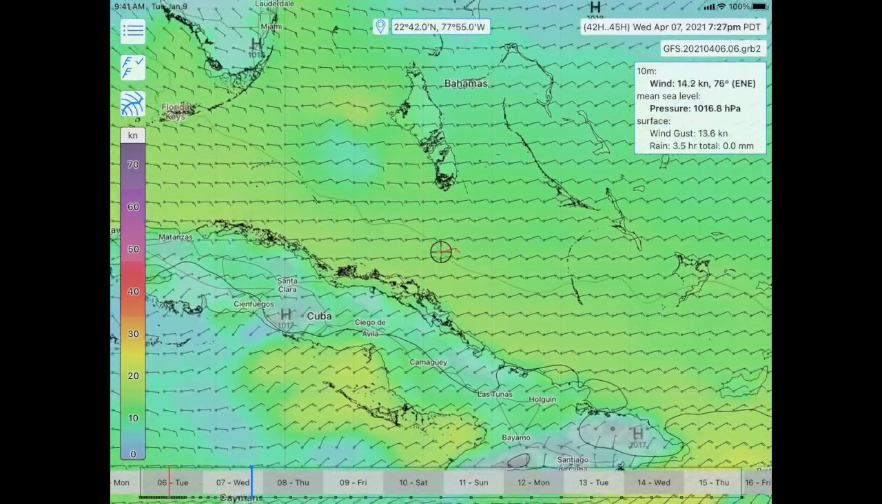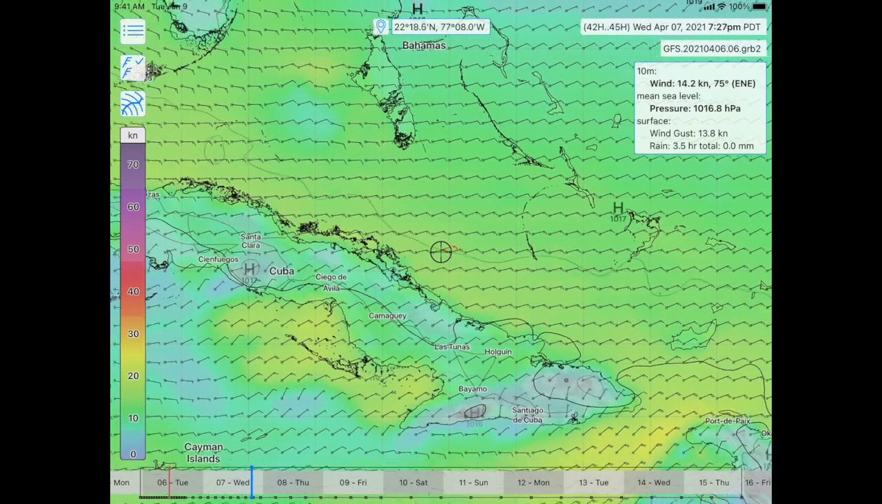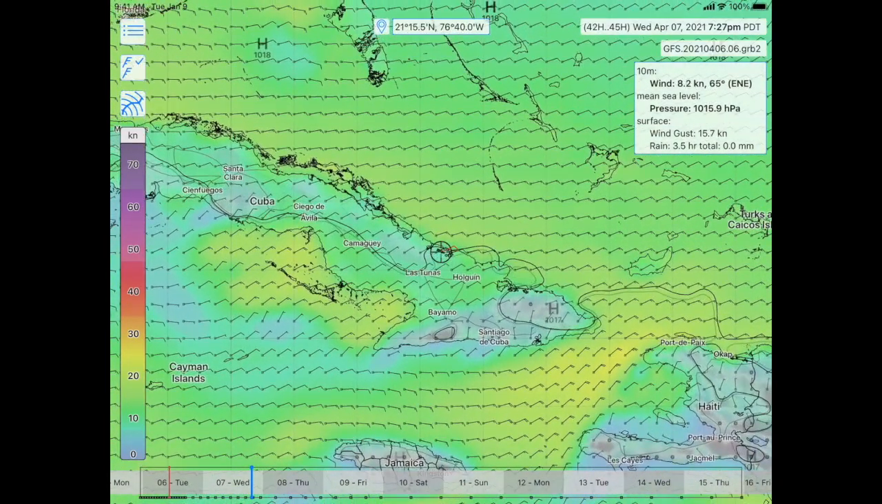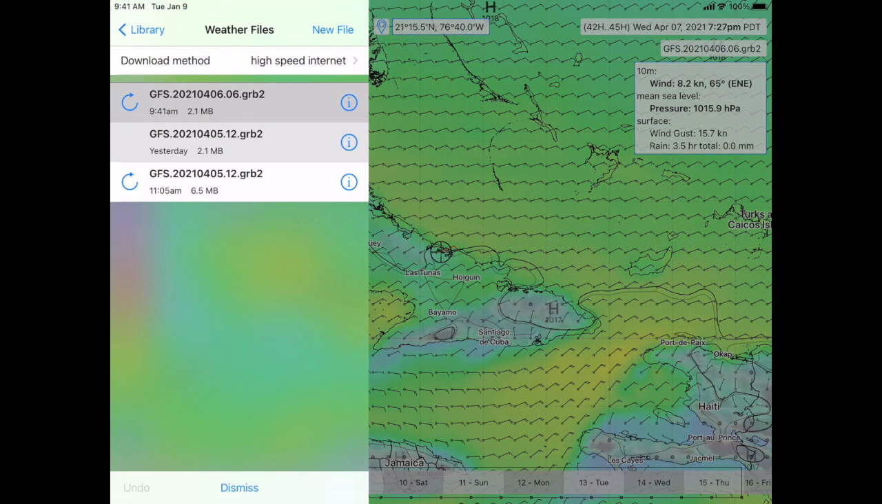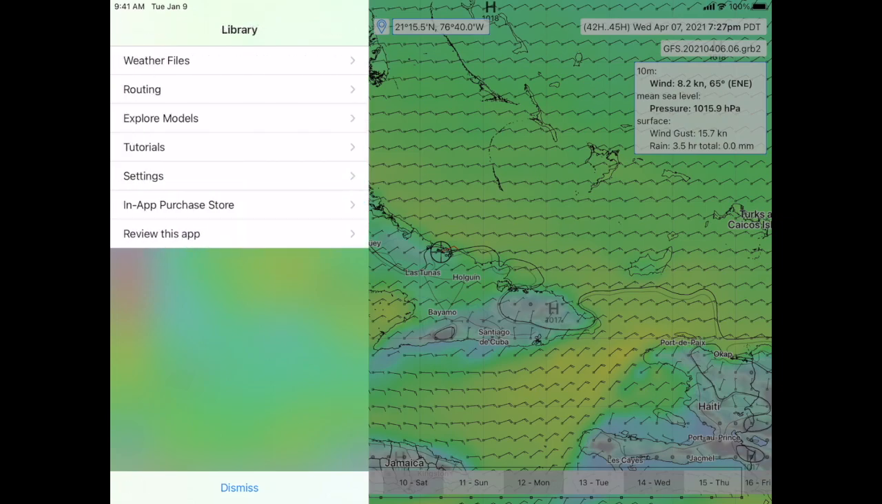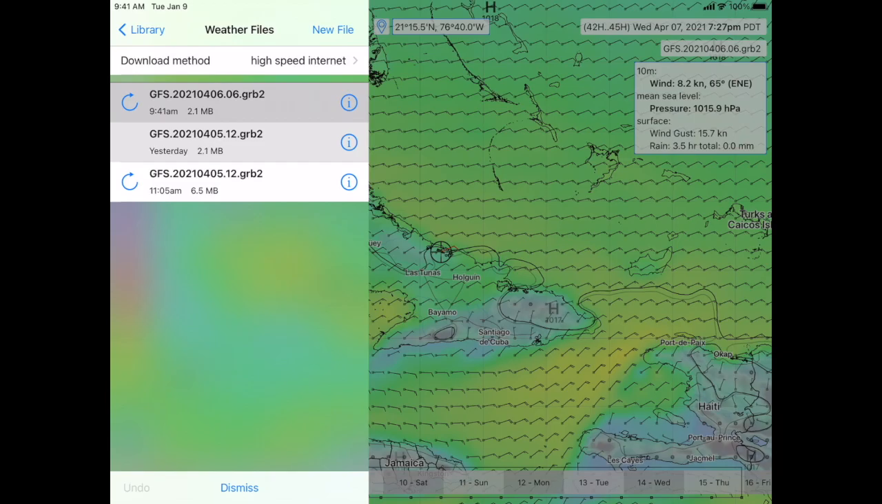So in the first two videos, we use this sidebar area, which you can access through the top left-hand icon. And the sidebar is where you'll find a lot of the settings, or all the settings for the application, as well as a bunch of other features. For example, the weather files are stored here.